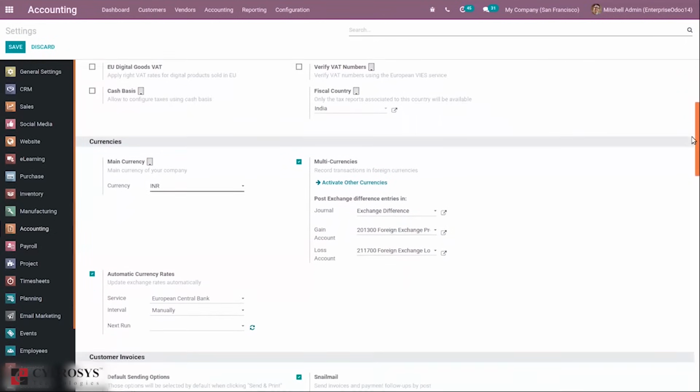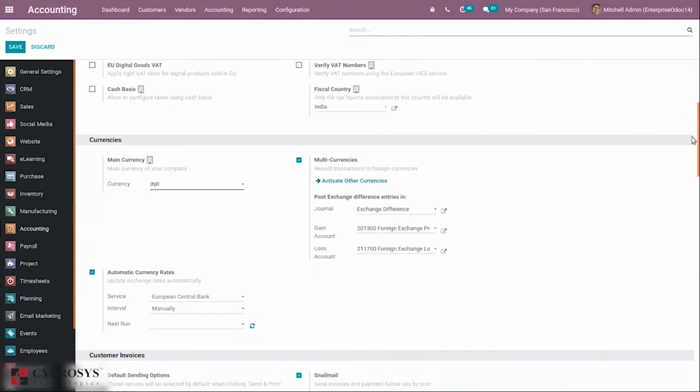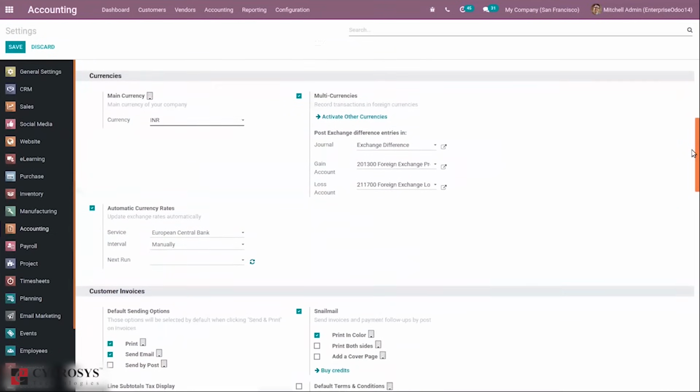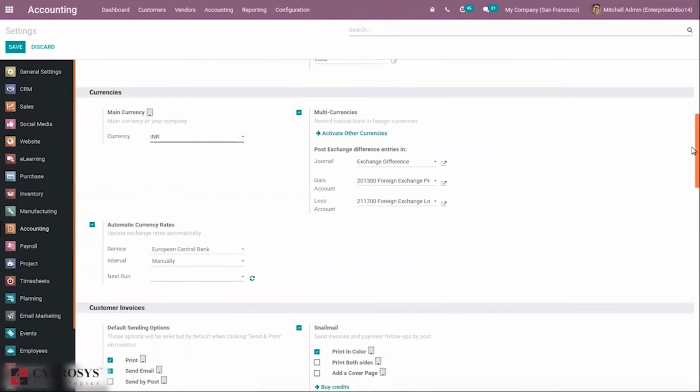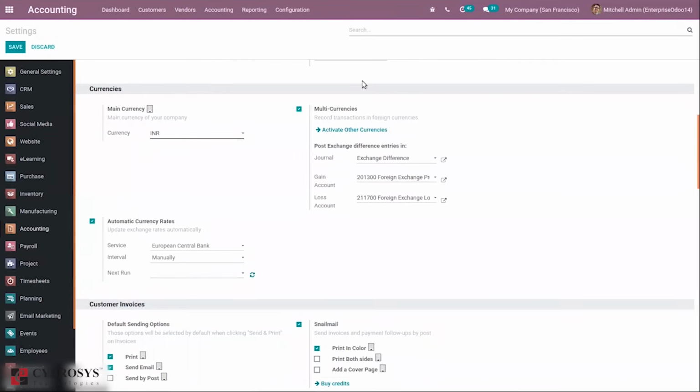So I have to install localization from App Store. Then you can see that. Then here you can see option, that is multi currencies. So when you enable multi currencies, we can handle multiple currencies. We can activate currencies and we can set rates on currencies on different dates.